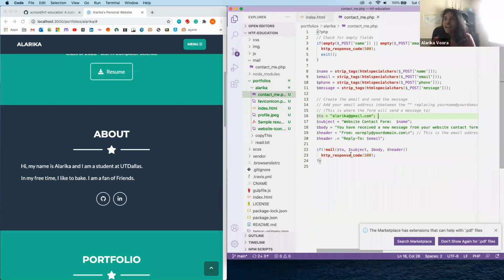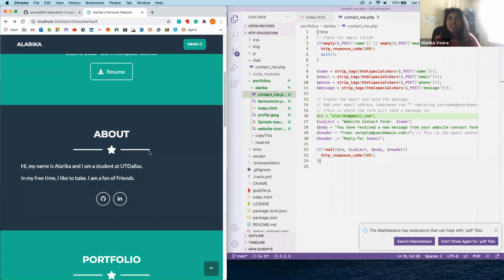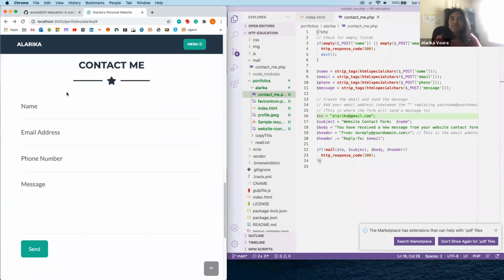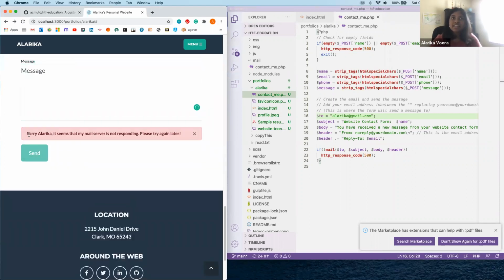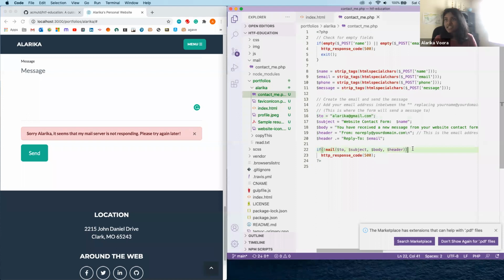Okay, so now that we have our email within the to tag, we're just gonna give that a save. If we come down here to the contact part and put in all of this information, and I'm just gonna put hi as the message, and I click send, it's gonna say, hey, Alarica, it seems that my mail server is not responding. Please try again later. And this is actually expected.